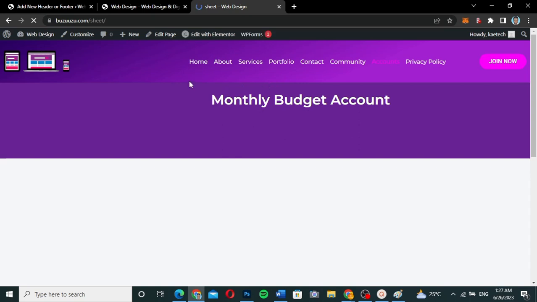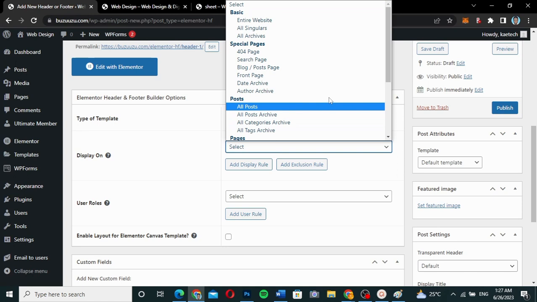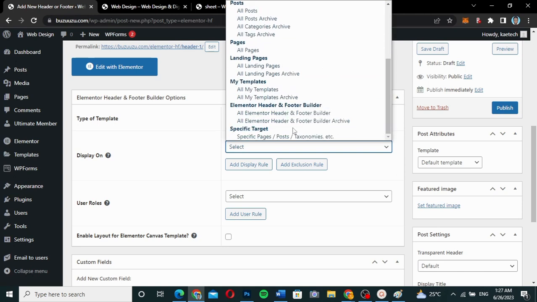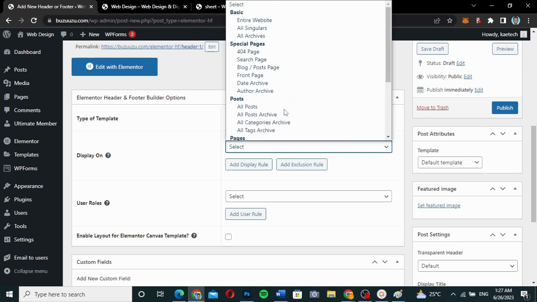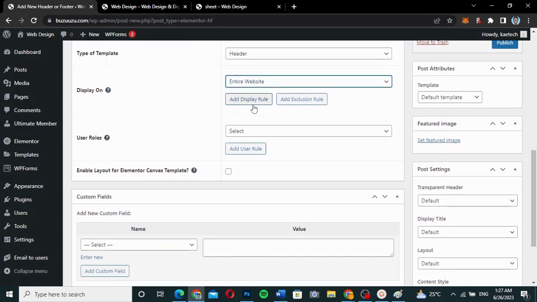As you can see, this page alone has a different header, and that is what you see over here, which says specific pages or posts or taxonomies. Now of course, what we want to do is make sure that it is on the entire website. So we're going to select the entire website over here, and then you can add some basic rules that you want to add.